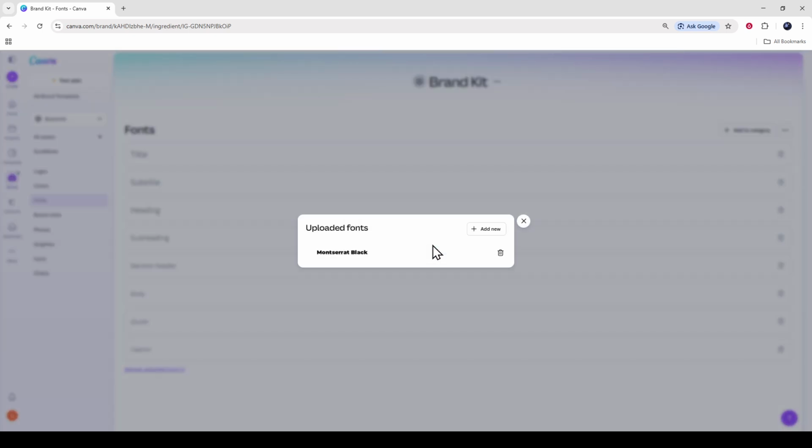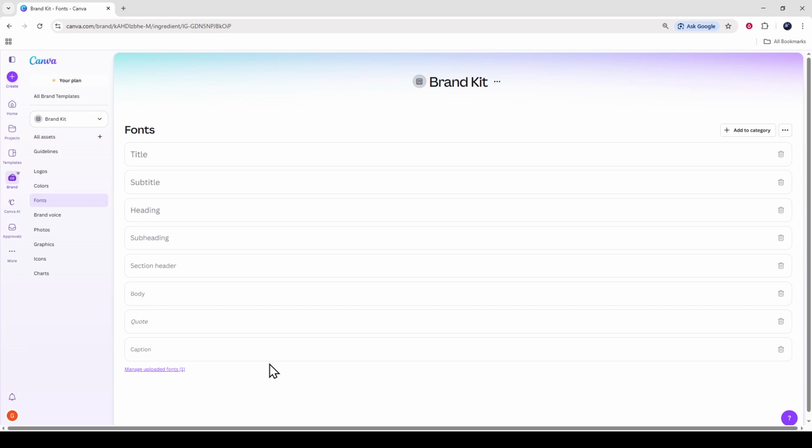Wait for the font to upload. You'll see a brief progress indicator. Keep the page open while it finishes. When it's done, the font will appear in your Fonts section. If you see an error, double-check that you selected a valid .otf, .ttf, or .woff file.